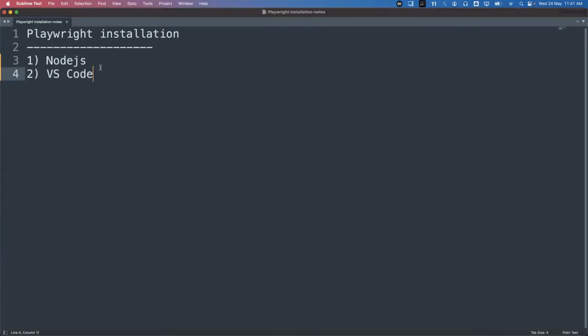So step one and two, we have installed Node.js and VS Code. And the third step, once we have these two prerequisites, the next thing is we need to create a project folder somewhere in your system, and that particular folder we have to open in the VS Code editor. I'll show you how to create a new project folder and open it in VS Code.